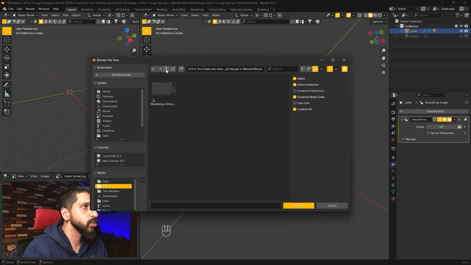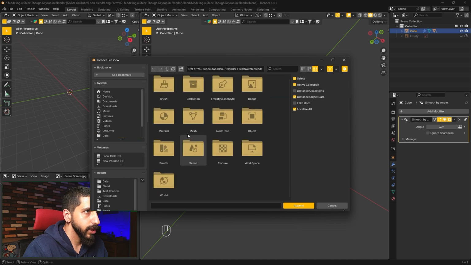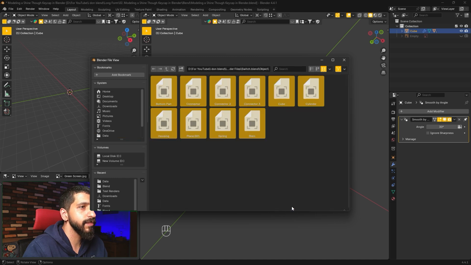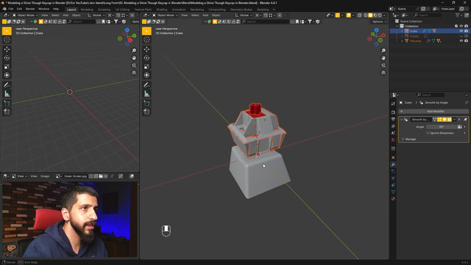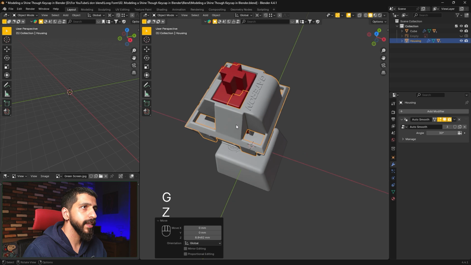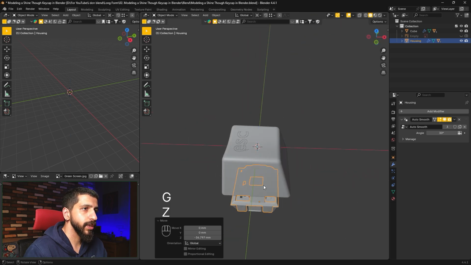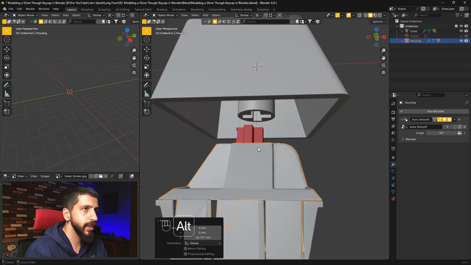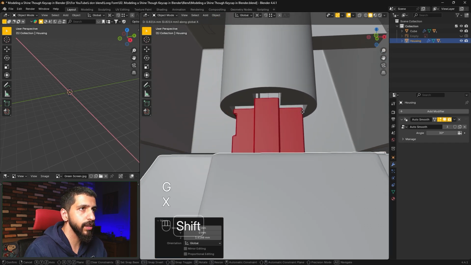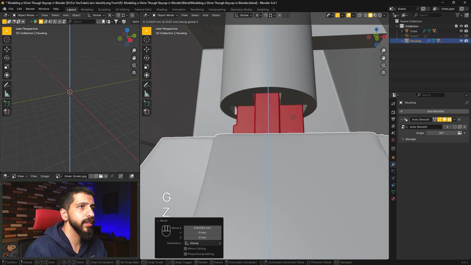So I'm just going to go ahead and append the switch that I created myself, which is right here, object, and hit A to select everything, append, and here is the switch. Let's just bring it up and make sure that it's in the right orientation. And then we can just bring it down where it should be. Make sure that the stem and the stem socket are aligned and they just fit perfectly like so.